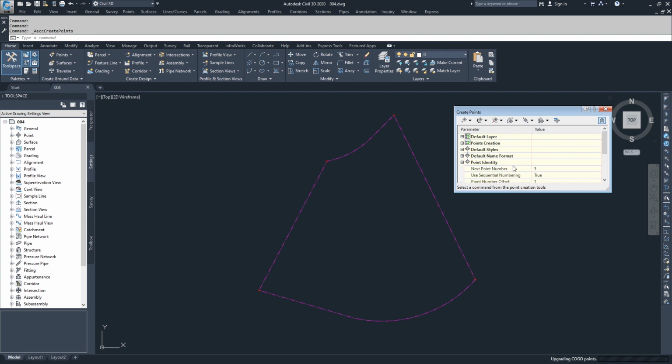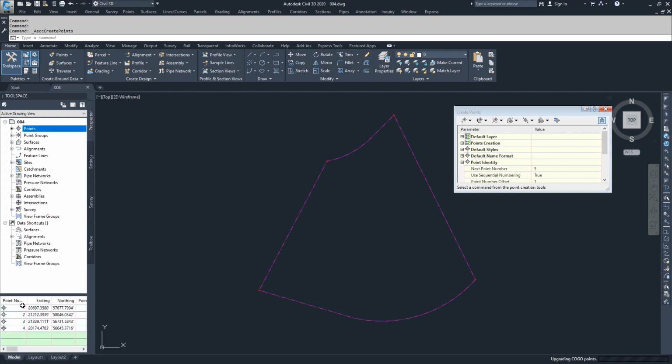you have your point identity, and your point identity is inside of these points. If you look at the set point, the point number over here is the point identity. And so what we have here is the point identity telling us what the next point number is that we're going to create. So if we created a point, that point would be created as point number 5.